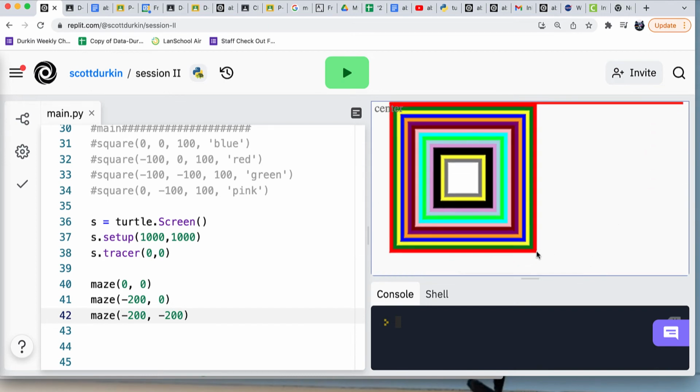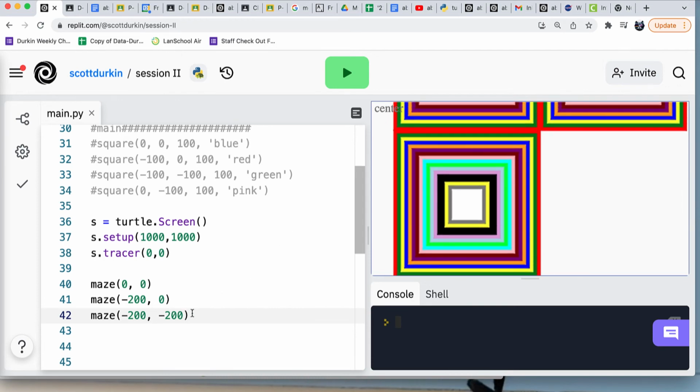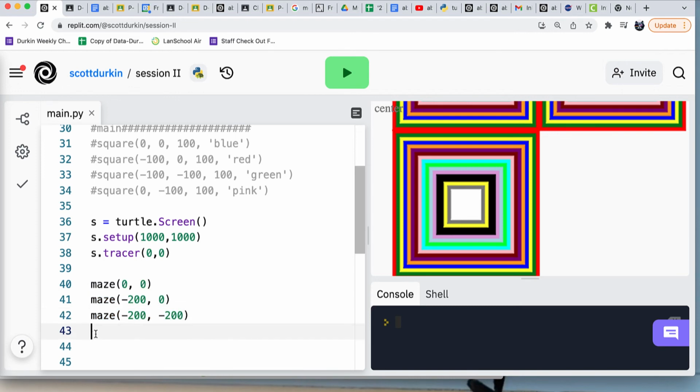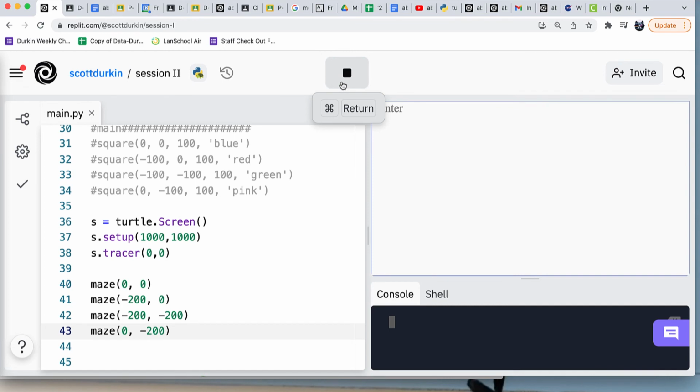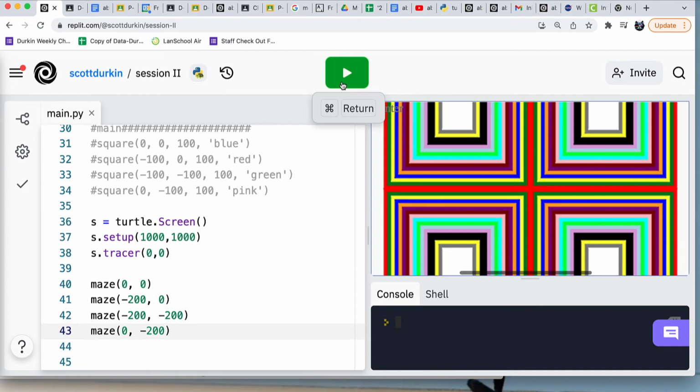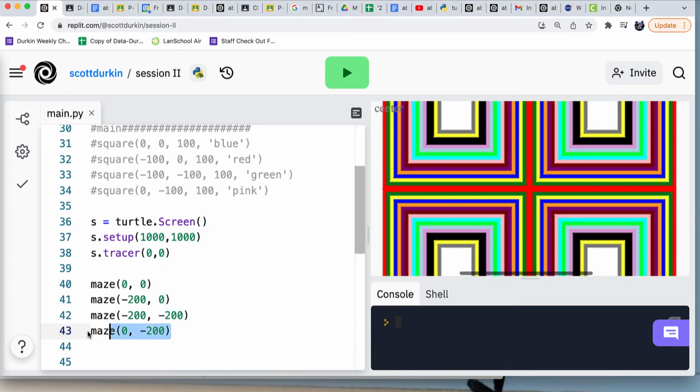A fourth one would have the coordinate of that spot right there, which is 0 on the x. You're not going right or left. You're just going straight down, negative 200 on the y. And then we were goofing around in class, and somebody said, well, let's put a maze right in the middle. And so to do that, it would be a fifth maze call. And since it's 200 by 200, I believe negative 100, negative 100 is the way to go.